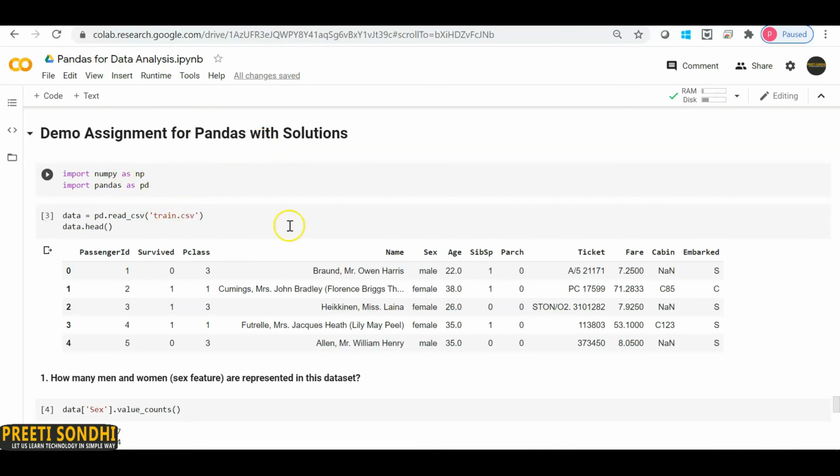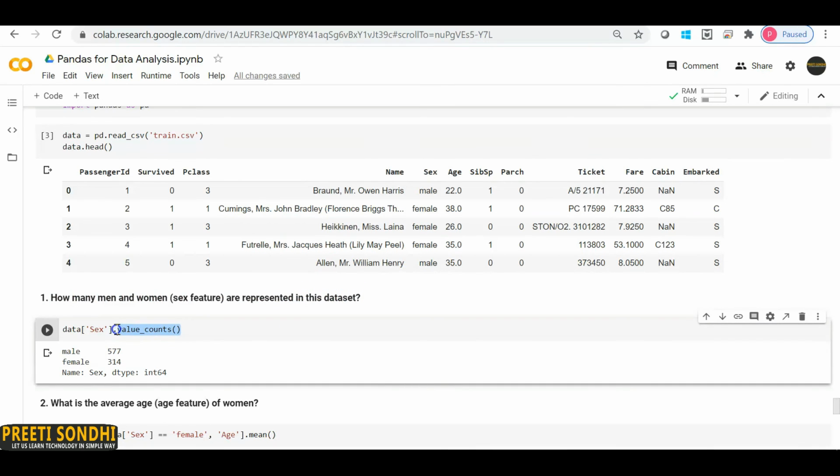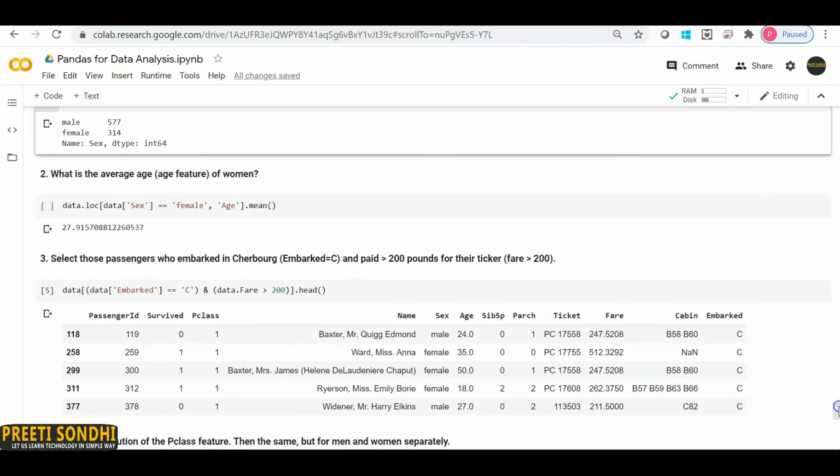Here I'm just importing NumPy and pandas, and here I have used the Titanic dataset. The Titanic dataset is quite a popular dataset that we can use. I just want to check how many men and women are represented in this dataset. For this, I can simply use value_counts. I have already told you value_counts gives you a unique count even for categorical values. So here 577 are males and the females are 340.